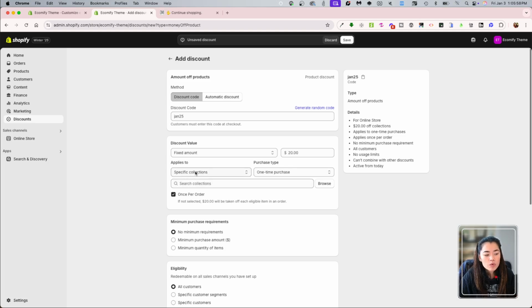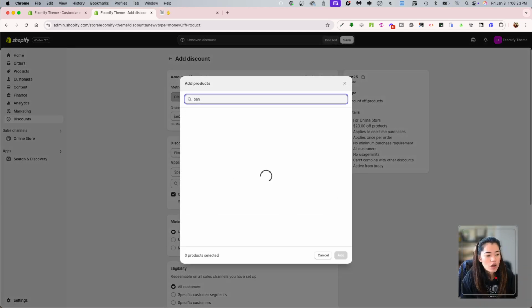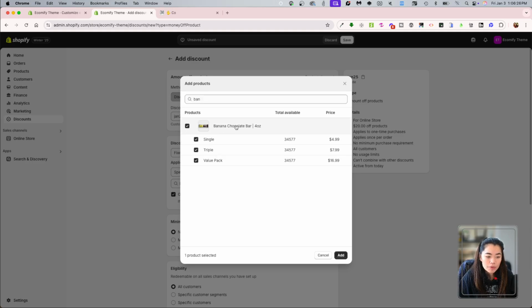Now what we want is this applies to either collections or products. So right now we're choosing collections, but we can also do it by specific products here. So we're going to choose by specific product, and the purchase type is going to be either one-time subscription or both if you have subscriptions enabled. So we'll do one time, and we're also going to start typing in this section now, banana, if I know how to spell banana right.